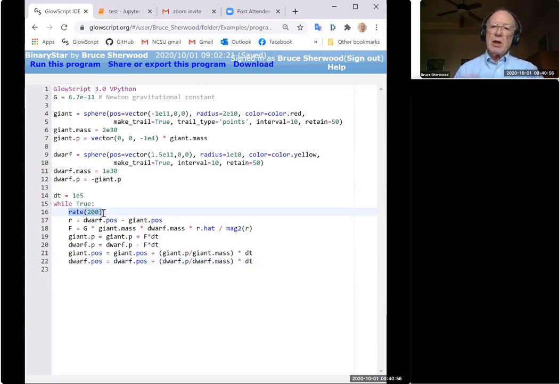Rate 200 says, in order that the thing not run too fast for you to see the animation at all, don't do more than 200 iterations of this while loop per second. So that's one of the roles that this rate function performs. It does something else. In the meantime, while it's checking that you don't do more than 200 iterations per second, it's also looking to see whether a 60th of a second has gone by since the last time we painted a 3D picture on your screen.